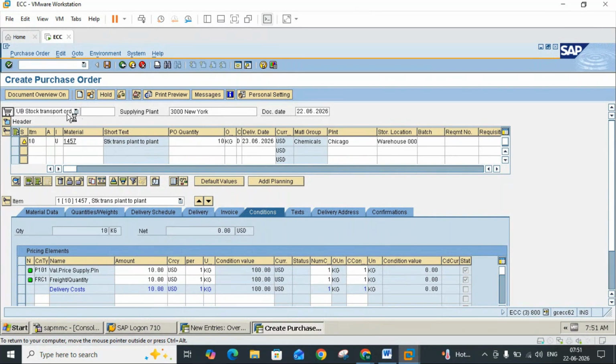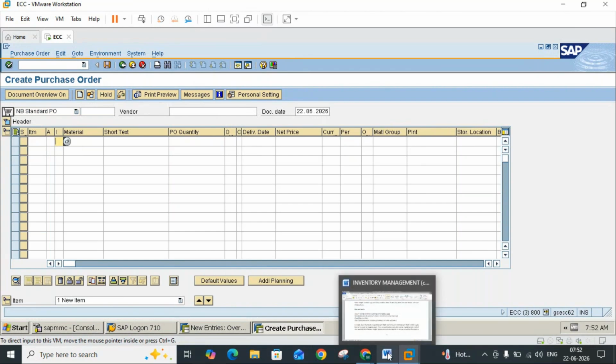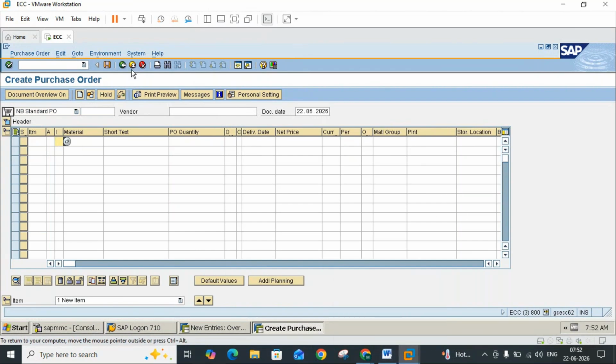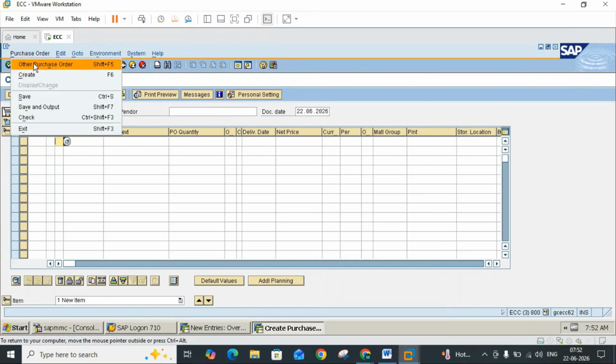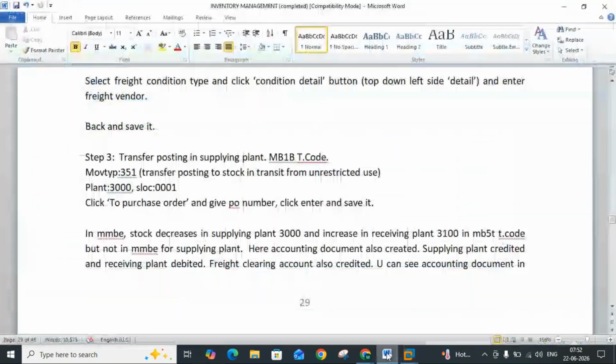So this is the STO PO document type. Again, I'm repeating, UB. By selecting UB, automatically item category will be changed to U, right? We have not taken it manually. U is nothing but stock transfer. Yeah. So STO PO is created. Note down this number. Last one 196, right? Yes, 196. STO PO is created.